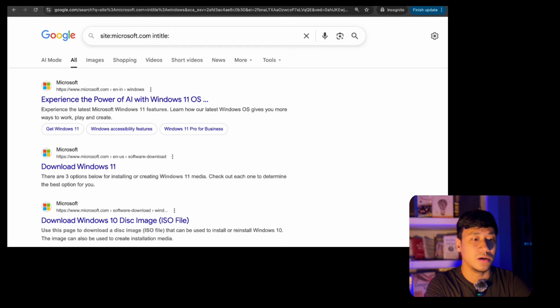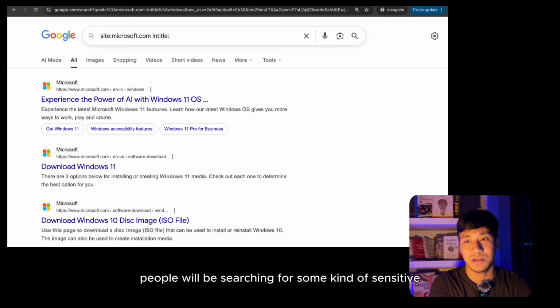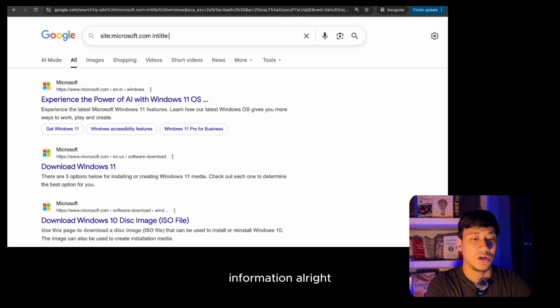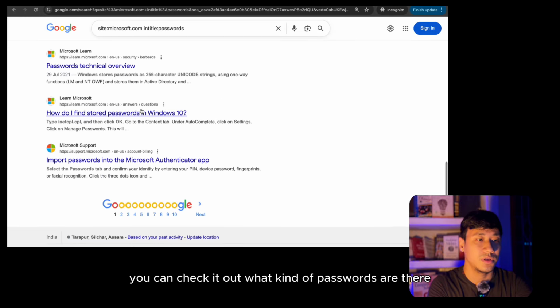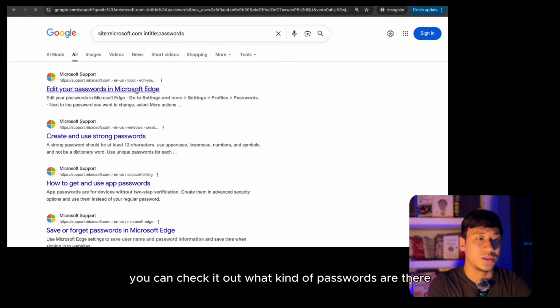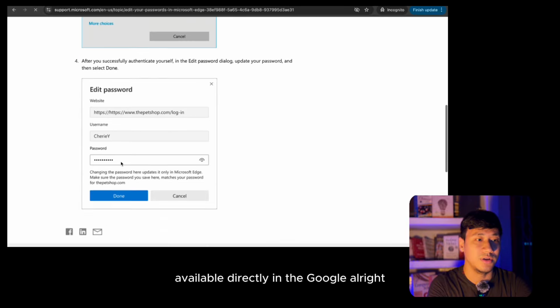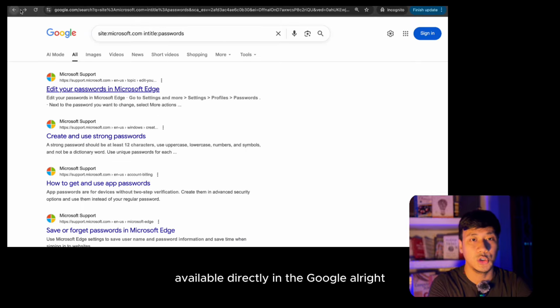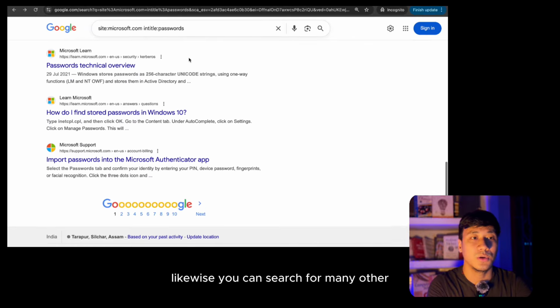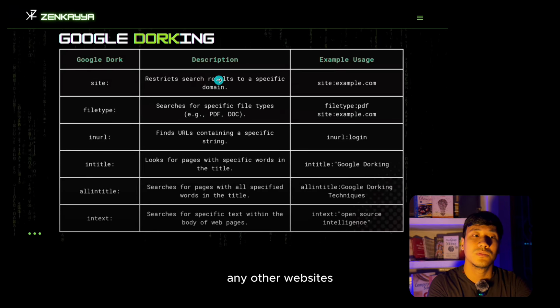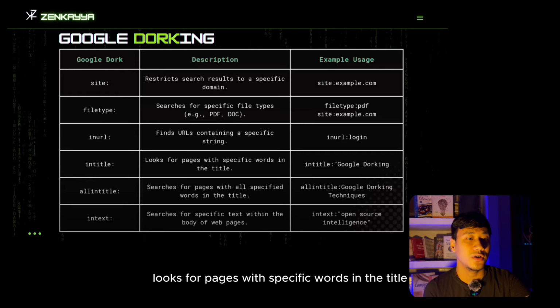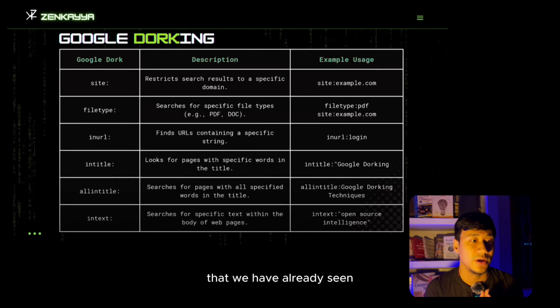Most of the time people will be searching for some kind of sensitive information. Let's say passwords in title. You can check out what kind of passwords are available directly on Google. Likewise, you can search for many other information that you want on any other websites.